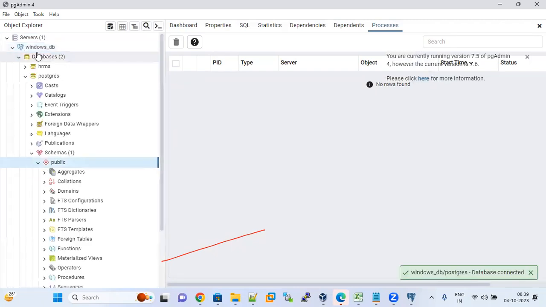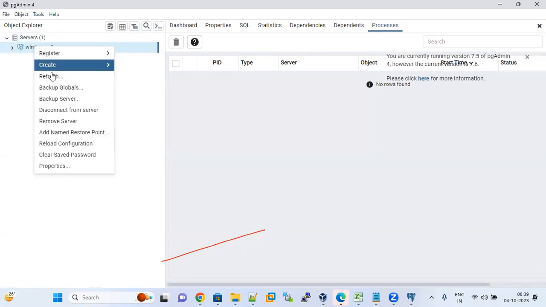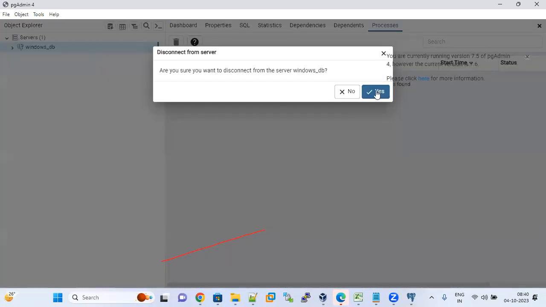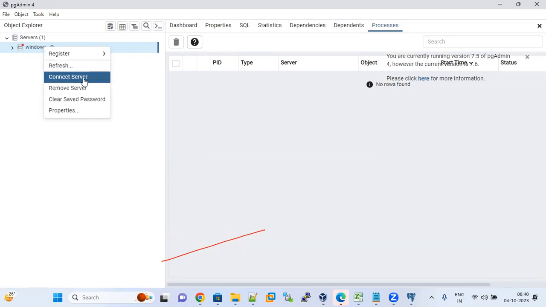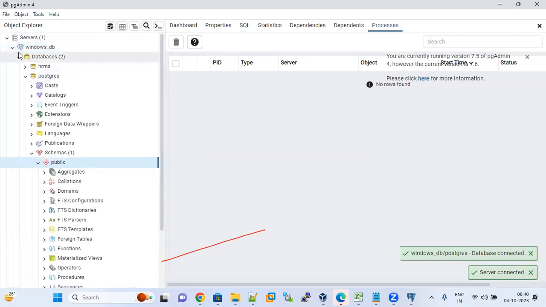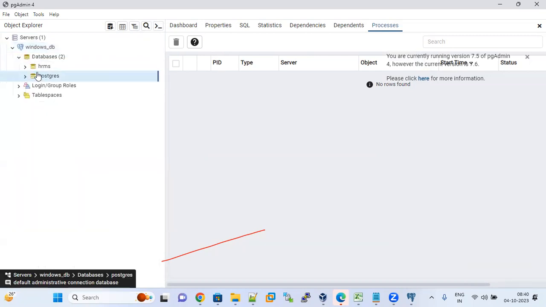Just expand. Let me close the server. You can say disconnect from server. So how to connect to the server? Right click, connect to the server. Or you can expand the server, expand the connection, expand the databases. You can see both databases, including the default database, Postgres.